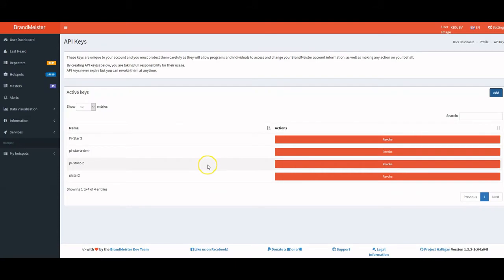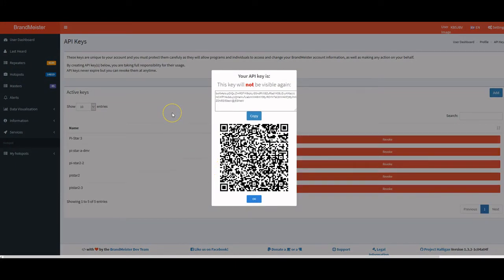So you hit OK, and it'll come up with this. Now, it's my understanding you can scan this QR code to put it into your hotspot, if you're using cell phones and stuff like that. In my case, we're doing this on my desktop computer, so what I'm going to do is hit copy, and then I'm going to go up there and make sure we copy it. So now we've pretty much done what we need to do over here on Brandmeister, so we're going to move on over to the hotspot.